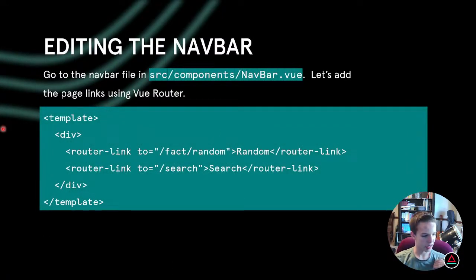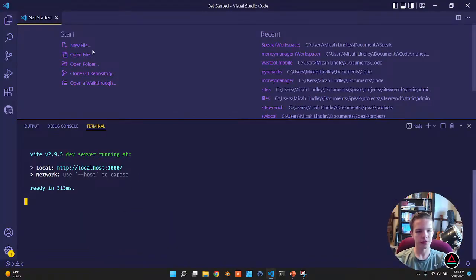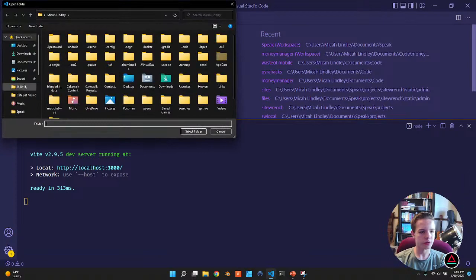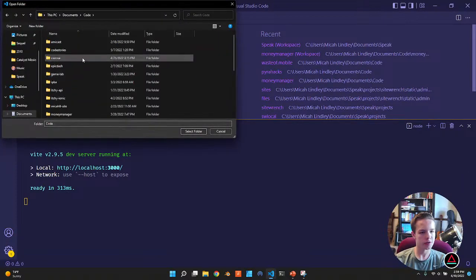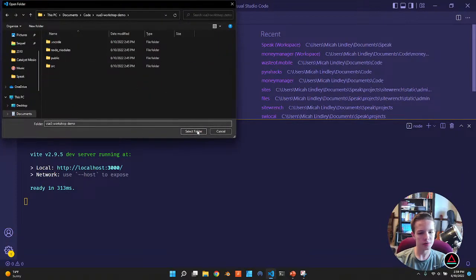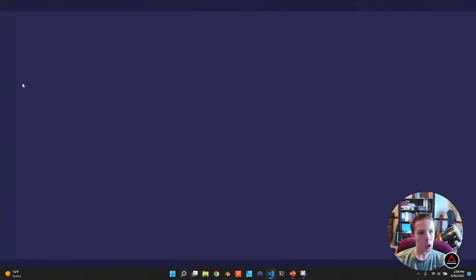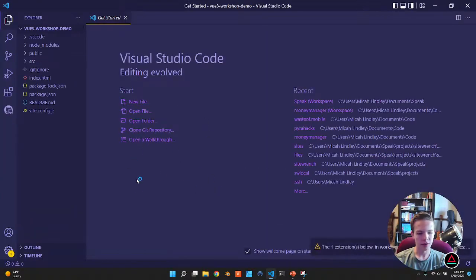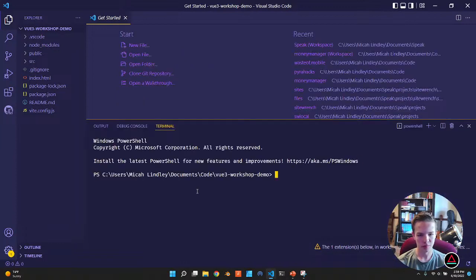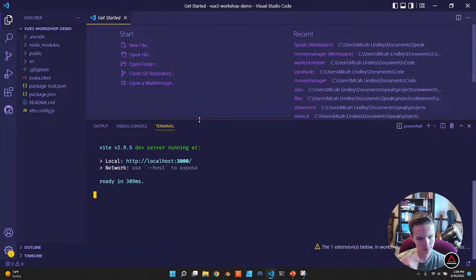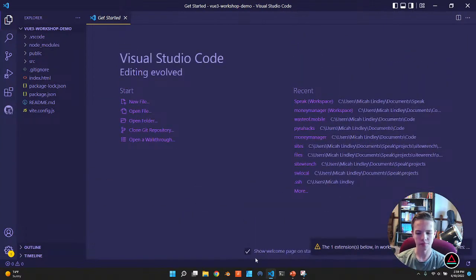First, let's go ahead and edit the Navbar component. I'm going to switch over. We're going to add some page links using Vue Router. I'll switch over to my code, and we'll open this folder, documents, code, workshop demo. Okay, it closed our terminal. I'm going to have to rerun that command. Okay, we can put that away for now, mostly.